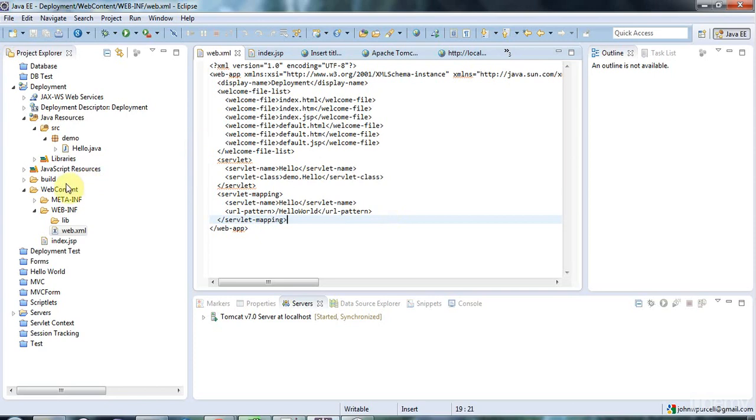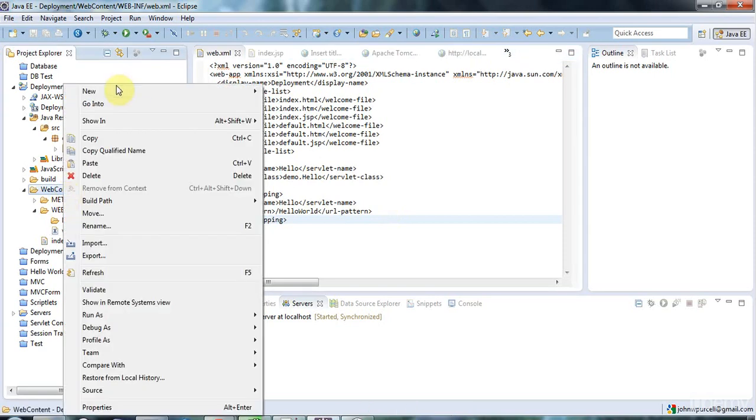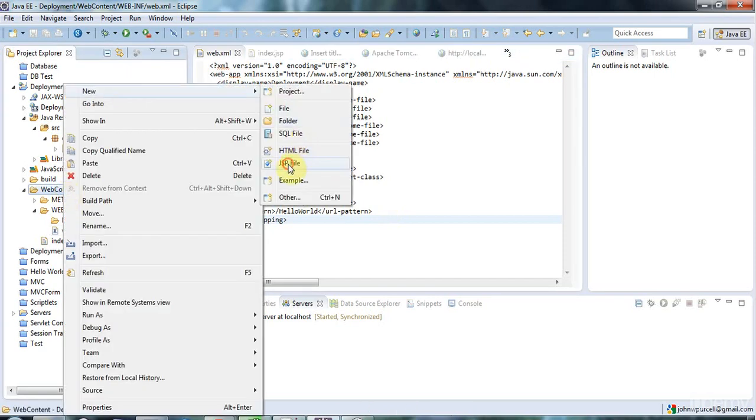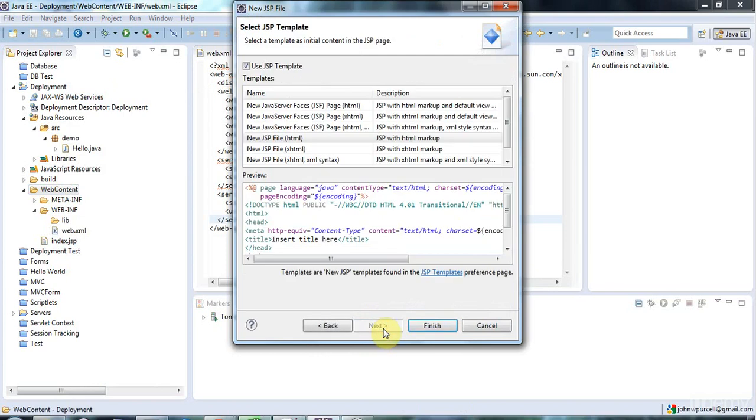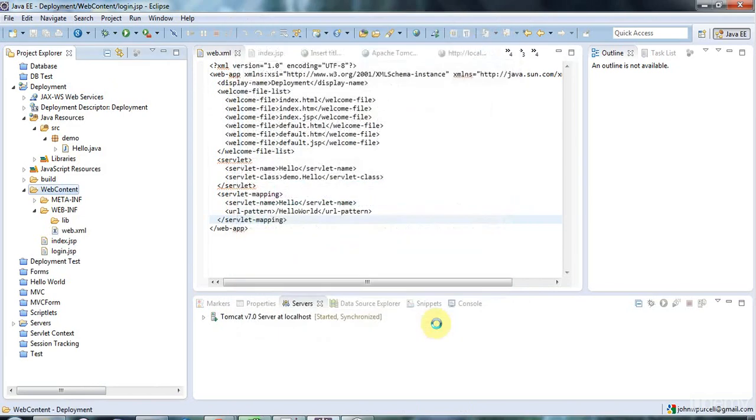And I'll create under web content a new JSP file, and let's call it hello. In fact, I won't call it hello, I'll call it something different just for a change. Let's call it something like, I don't know, login.jsp. You can imagine that this is a login page. And just go through this, and that's all fine.